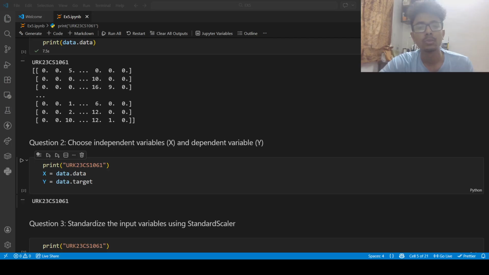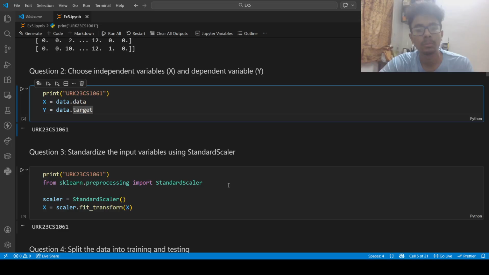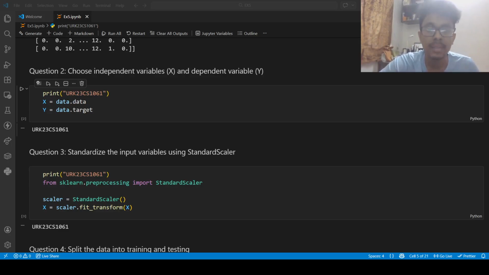And for question number 2, in this step, we define the independent variables x and the dependent variable y. The input x contains the pixel values of the images and y contains the target labels representing digits from 0 to 9. Question number 3, standardize the input variables using StandardScaler. This ensures that all the input features have mean equal to 0 and standard deviation equal to 1, which helps us improve model performance.